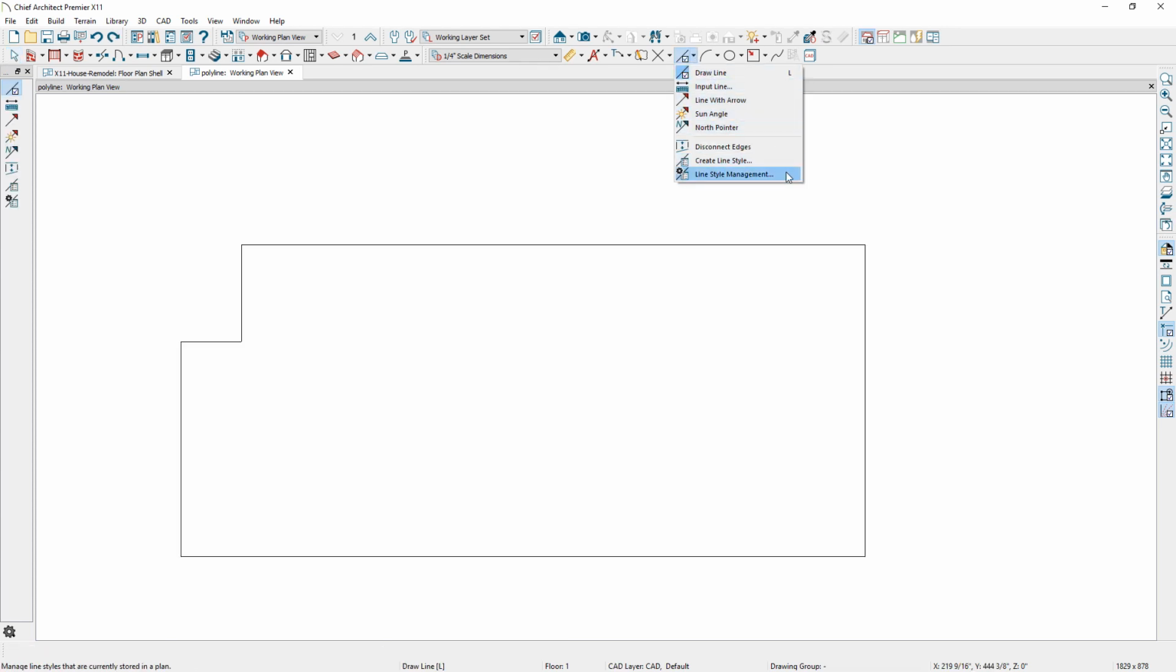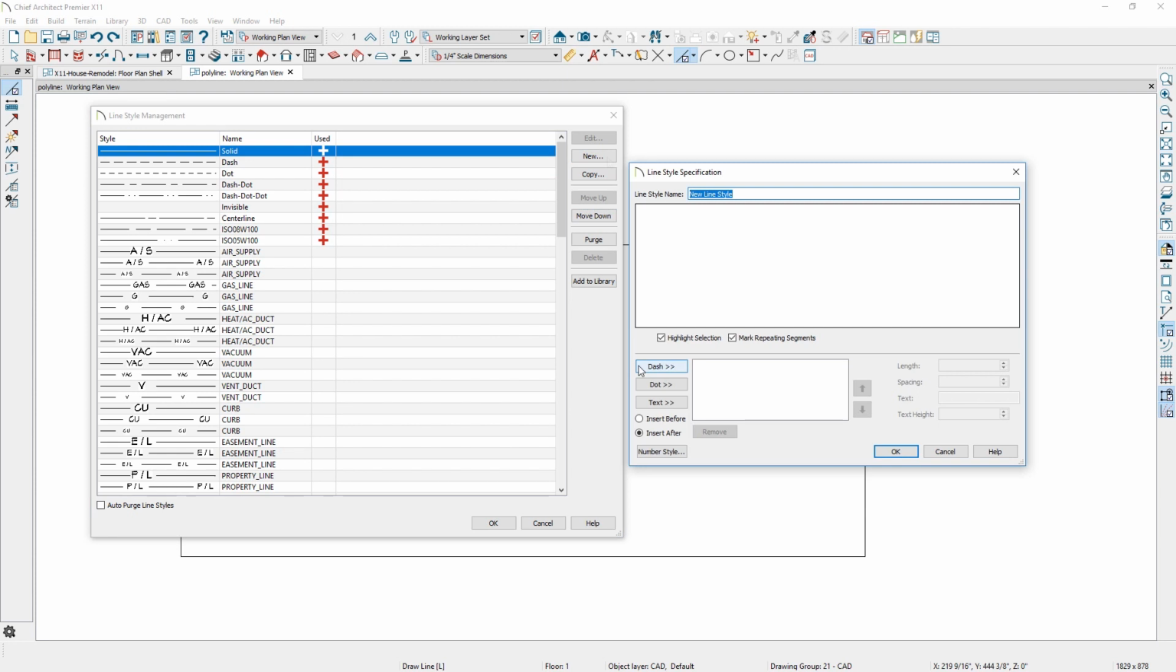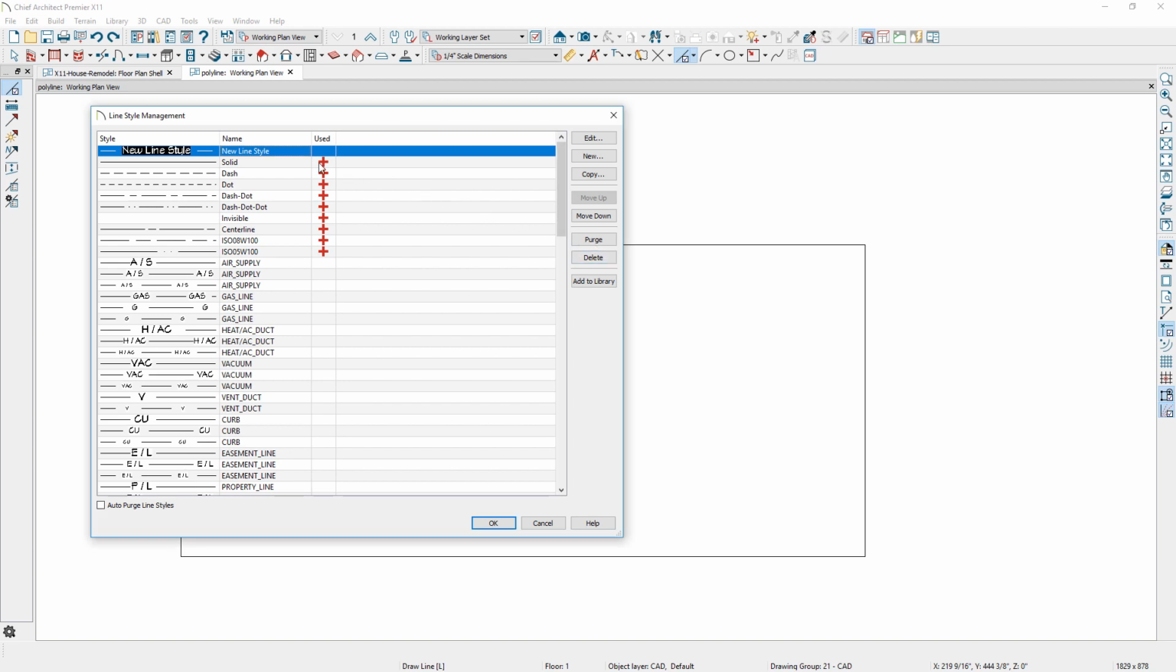A new Line Styles Manager is available to manage the line styles. You can change the listed order, add, copy, and delete line styles, and see where a style is used with the new tool tip.